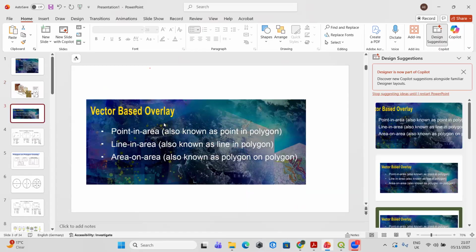Now, if you talk about vector-based overlays, there can be three kinds of vector-based overlays. One is point in area, one is line in area, and area on area.